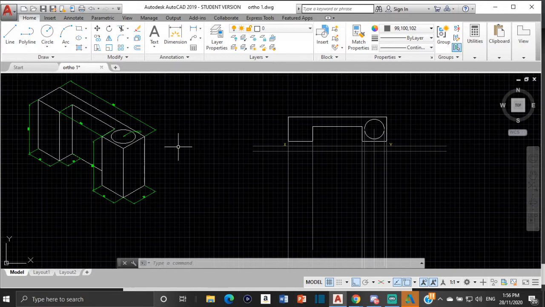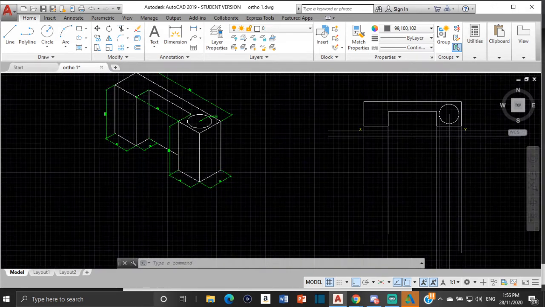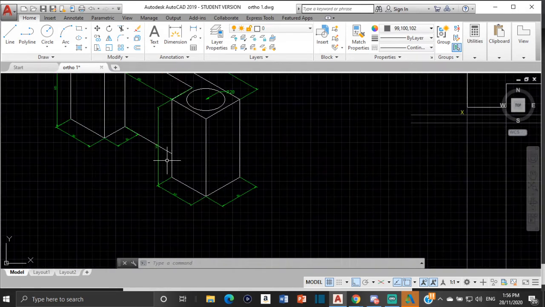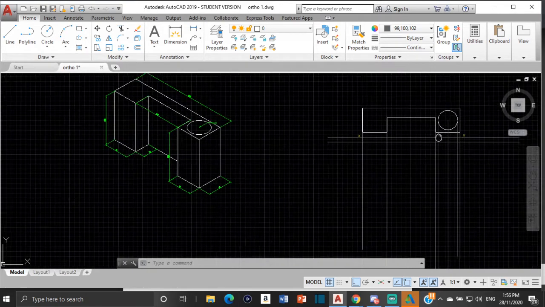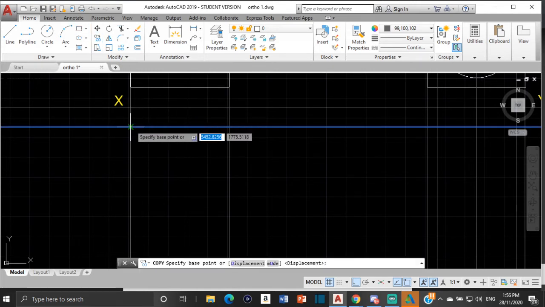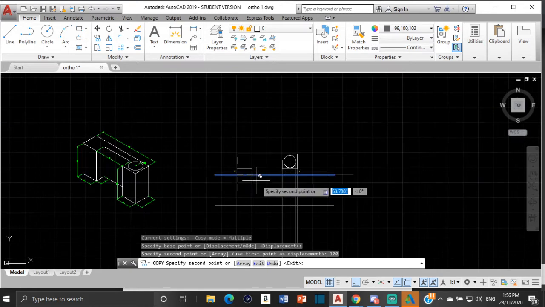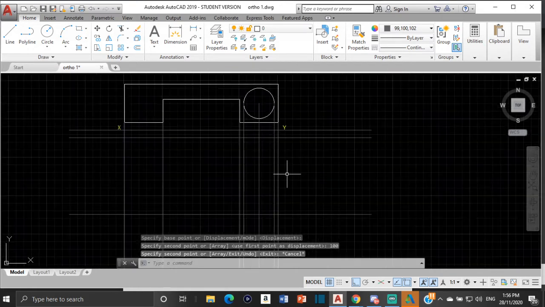So to actually start drawing the front elevation now, I'm going to start from over here. We have this line here, and this distance is 100, so the height is 100. To get the height, I can just offset this again by 100, or I can copy it from that intersection and just bring it down by 100. So just type 100 and enter. There we go. So this is 100.